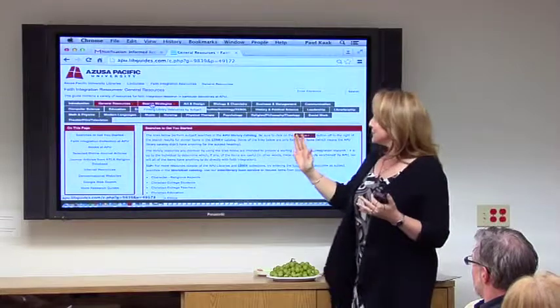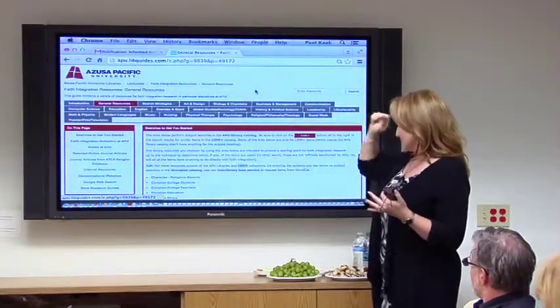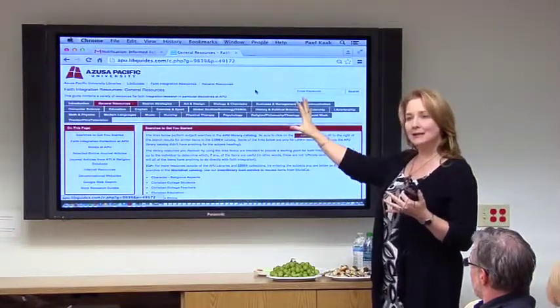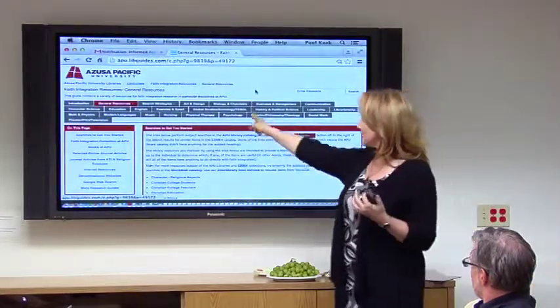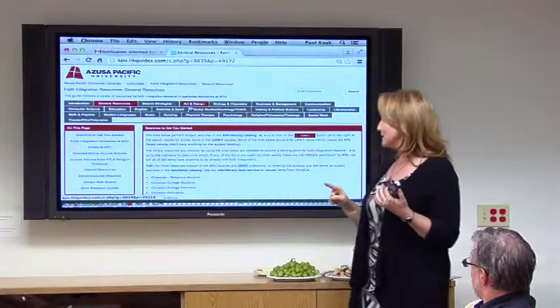All right, so let's get to one of the subject pages so that you can see what each of these pages have. They're similar setups. So we're going to just look at the art and design page.